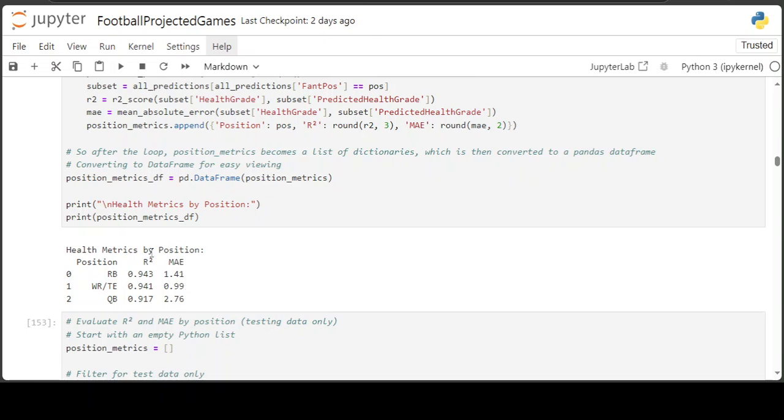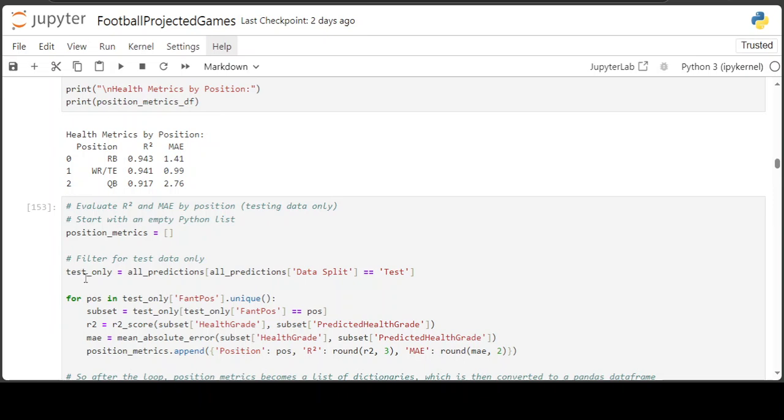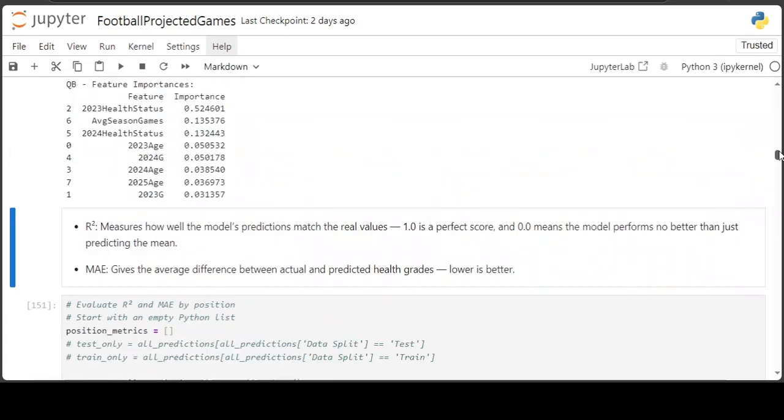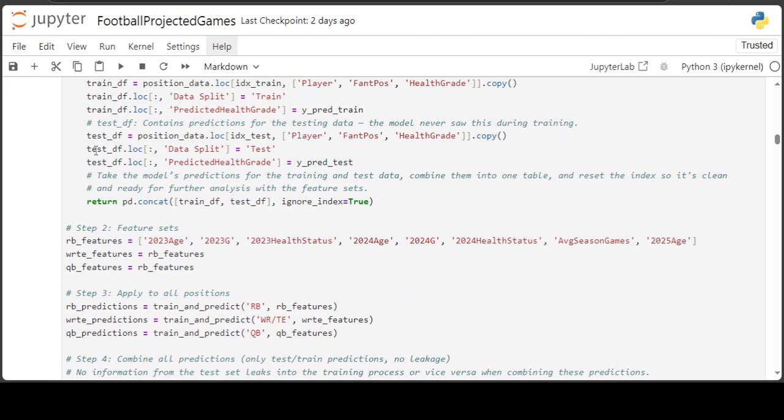But what if we wanted to look at just the testing data? So instead of doing all predictions, we start off with the empty Python list, and we can say we want test_only, and that's going to equal the test data split up here. This is where we're getting that information.